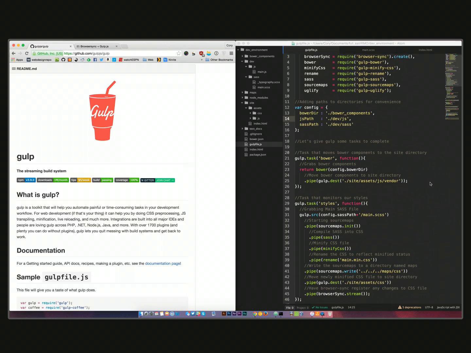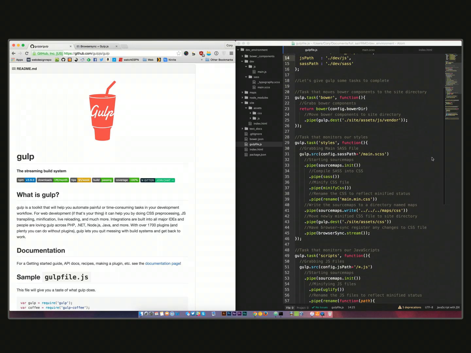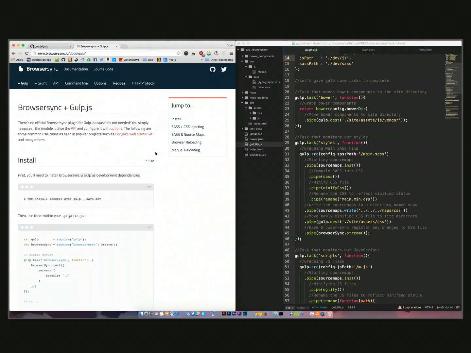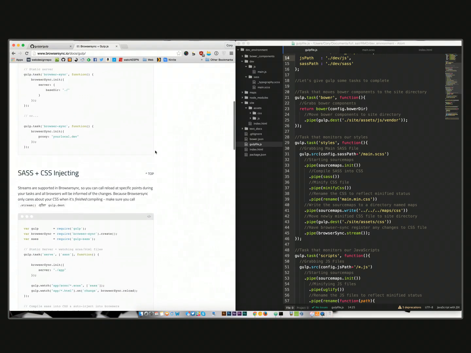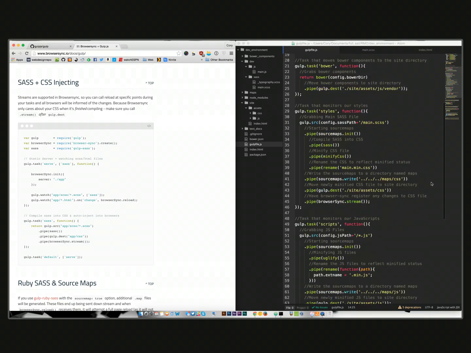The first task I've lined out is the Bower task. As it stands right now, it's a relatively simple task. It grabs the Bower directory and moves it to the site directory. The Styles task is a little more involved. It handles the compiling of our Sass into CSS, as well as the minifying of that CSS. Once that's complete, it's pushed to the site directory. And at the end, it also has a browser sync stream function, which watches any changes that happen to the CSS files.